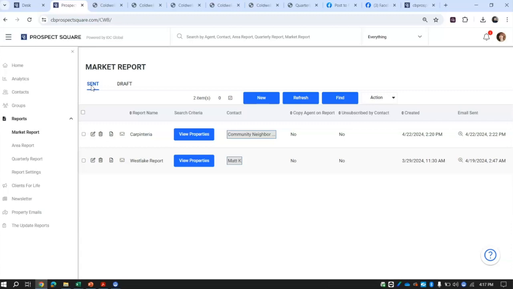Now, for those reports that have already gone out, if I need to make any edits, again, I can edit with the pencil tool, trash can, same thing, report preview, same as before with our quarterly and area reports. And again, the same, if we ever need to resend a report, you can do that too.